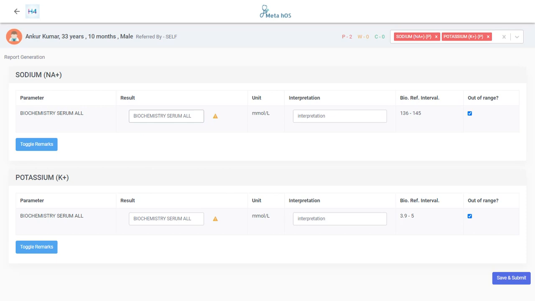So let us assume that Mr. Ankur's sodium is 140, which is within the normal range, and if it is out of the normal range, the out of range will automatically get selected. So let us assume it's 140 and it's normal, and the potassium value of Mr. Ankur is 4, which is again normal. At this point of time, the lab technician will save and submit the report.